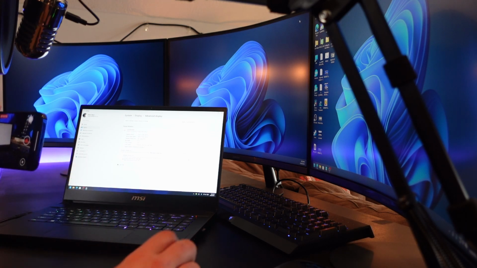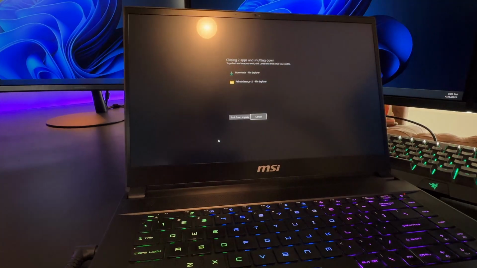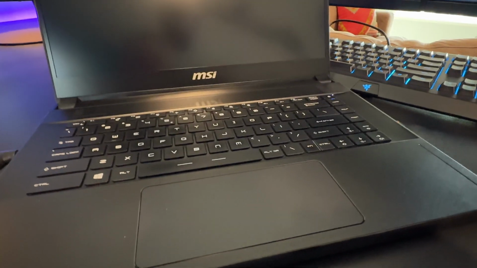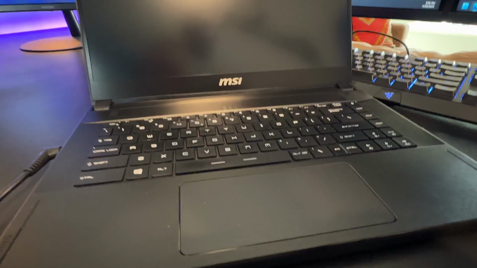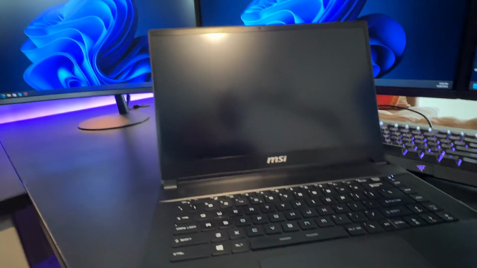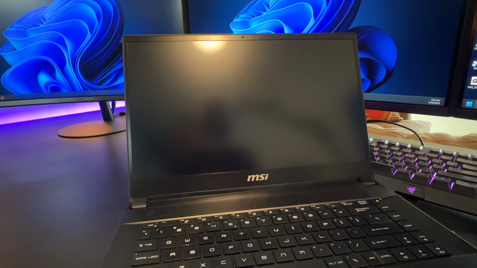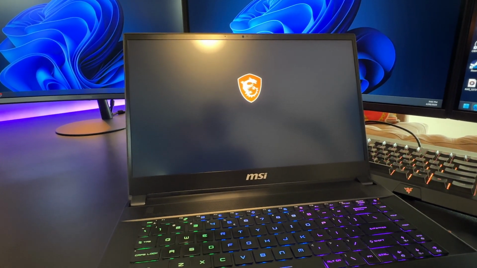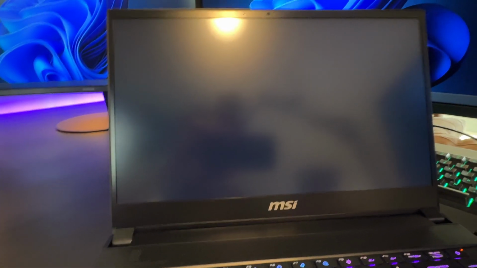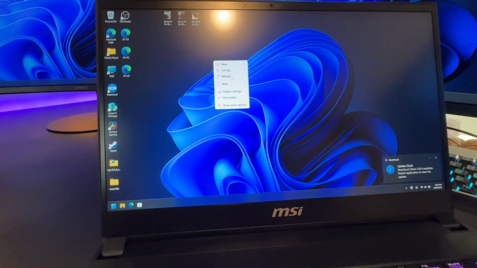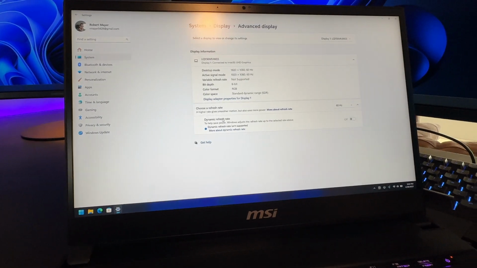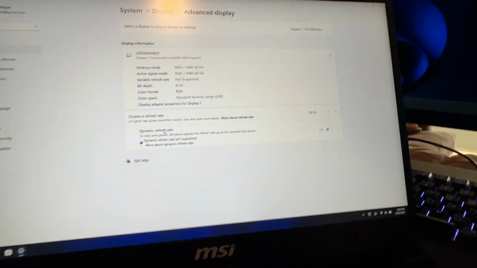And I'm going to go ahead and shut it down right now. All right, so the computer shut down. I'm going to go ahead and pull the cord and turn it back on. And here we go. Let's go ahead and open up the advanced display settings again. And we should be on 60 hertz. And there we go.